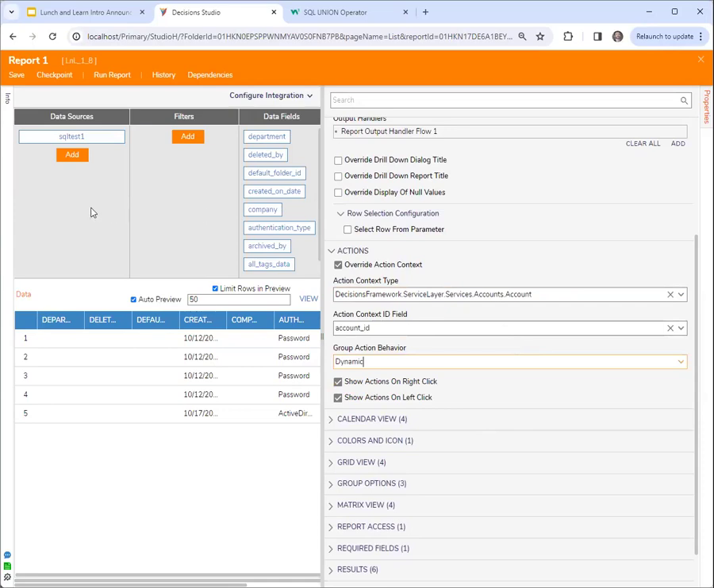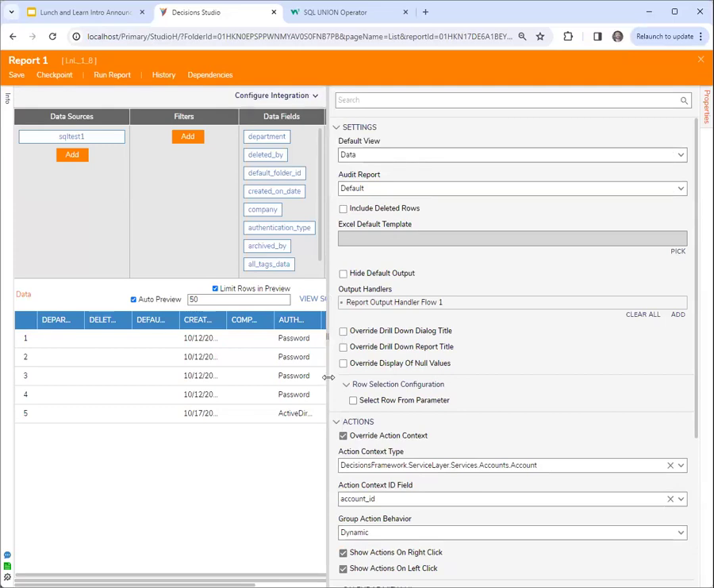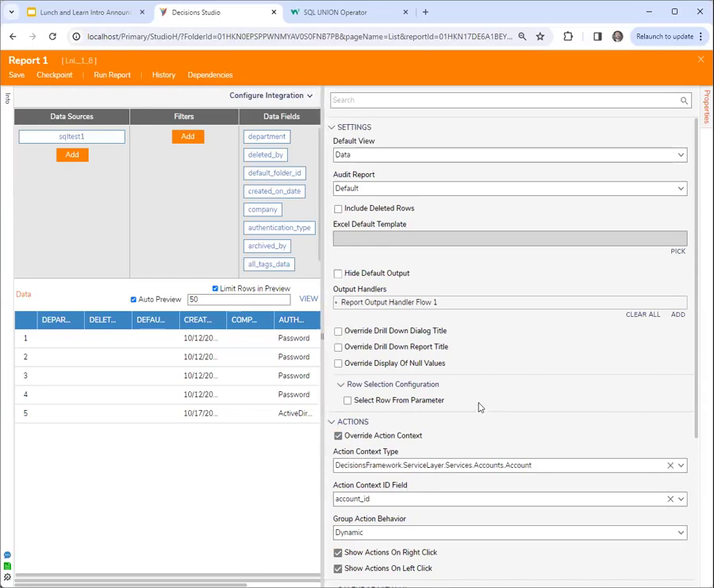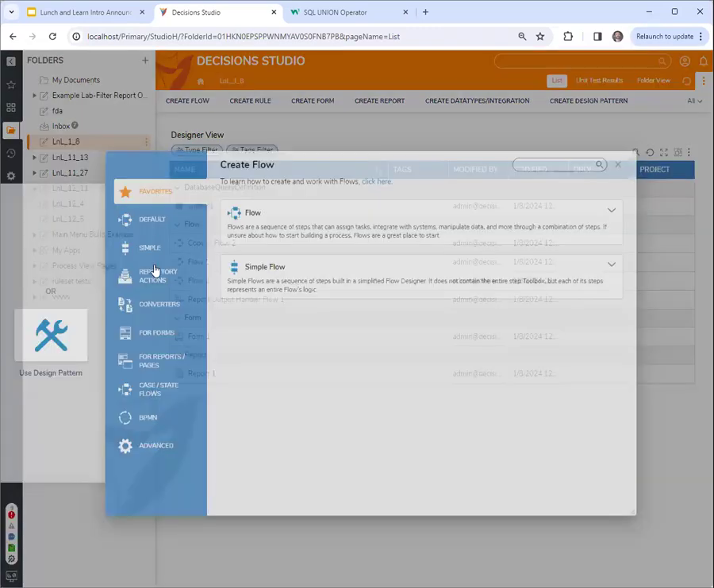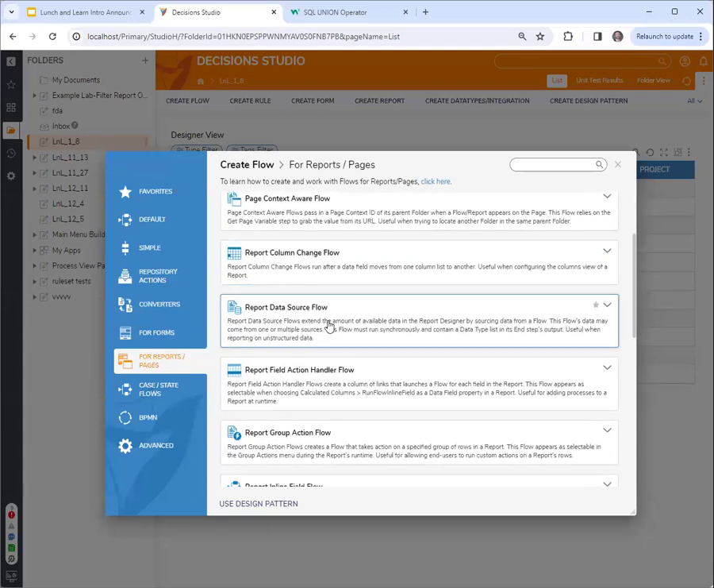Gotcha. So what would be the difference between the report data source flow and the handler flow? What does the report data source flow do differently than the other one? Which one? The report field action handler flow. Report field action handler flow. Mm-hmm. So the flow reporting data source just lets you run a flow to populate the data in the report, right? If you were to create one of those under reports here, there should be report data source flow.